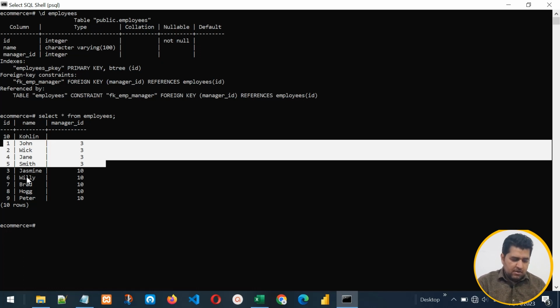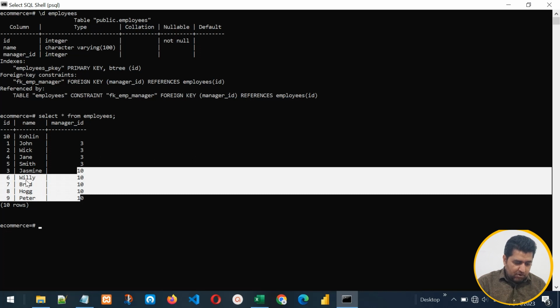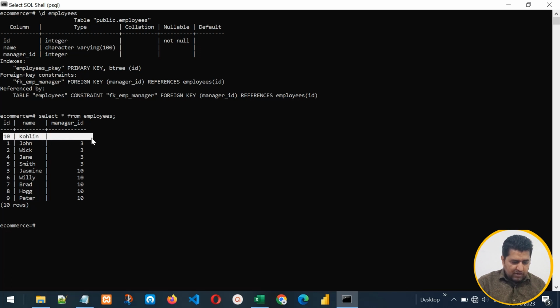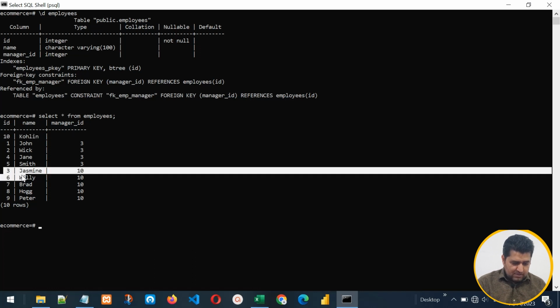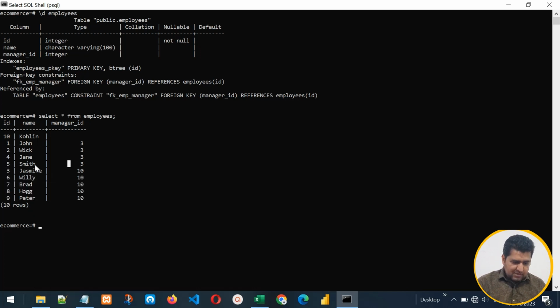That's very simple. Same, we have ID number 10 as the manager for Jasmine, Willie, Brad, Hawk and Peter. So ID 10 is Colin, and Colin does not have a manager, he is the super manager or the top level manager. He's on the top, so he is the manager of Jasmine, Willie, Brad, Hawk and Peter. So the same ID becomes the foreign key in the same table. So this is the employees table.